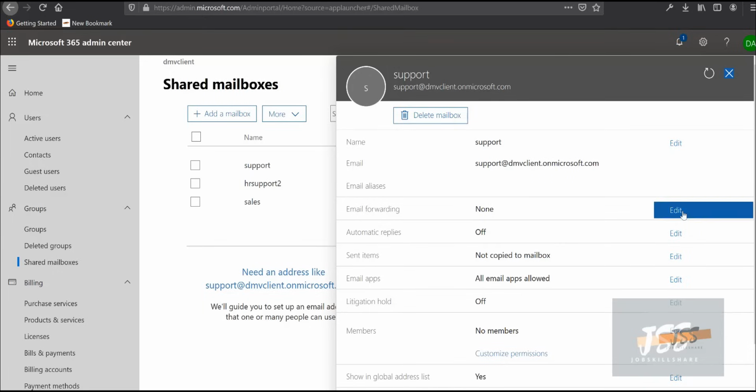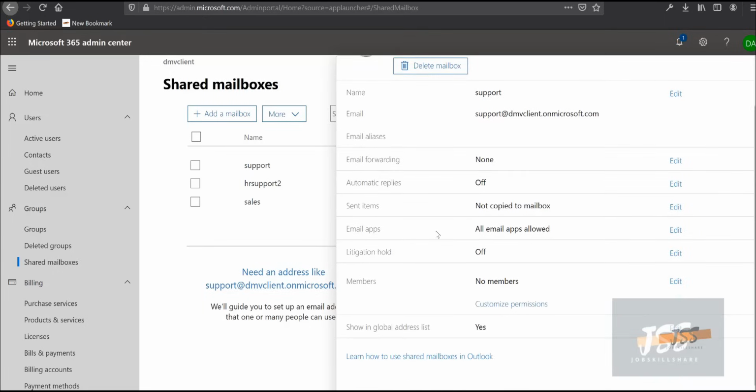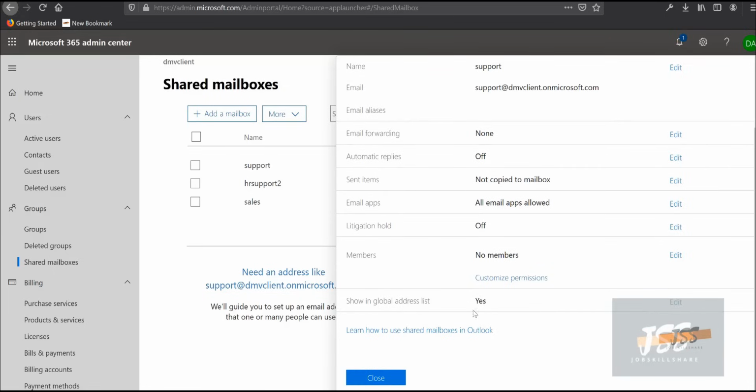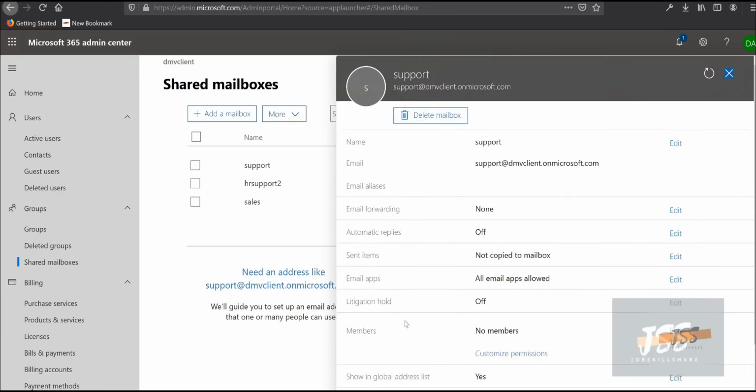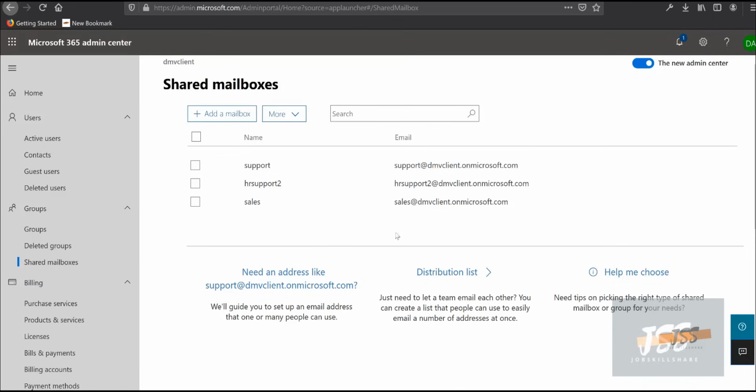You can set a forwarder right here. You can send items. Basically you can email apps. So there's a lot of options in a shared mailbox. The one that I'm interested in is to actually go back and show you how you're going to be finding out what the email is for your organization.